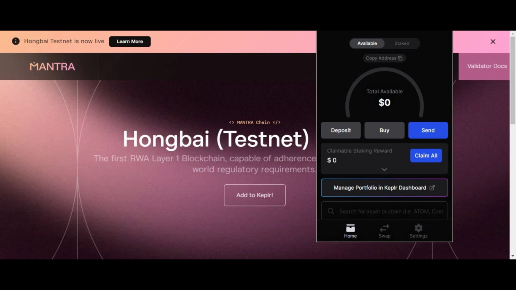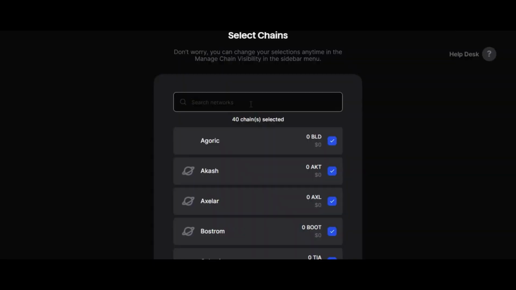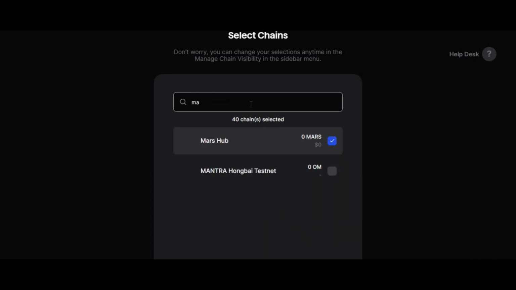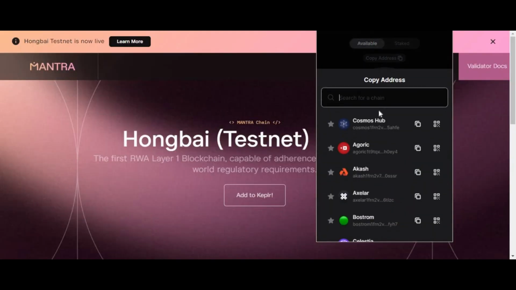The next is to open your Keplr wallet, click on the menu, then click on Manage Chain Visibility. Search for Mantra Hongbi. Click on the box and then click on Save. Return to your wallet again, click on Copy Address. So search for the Mantra Hongbi testnet. Click on it and copy the address.